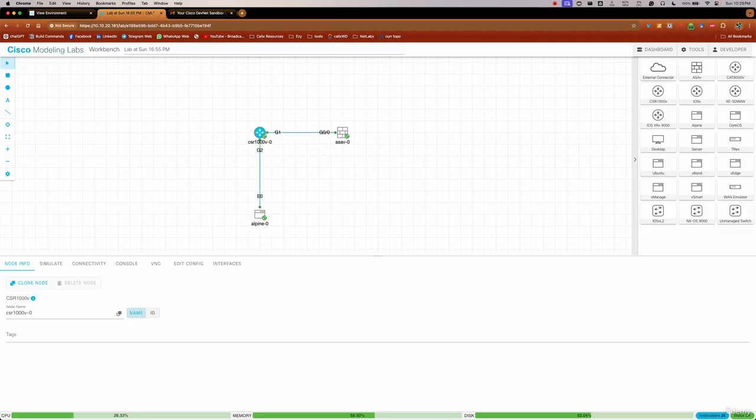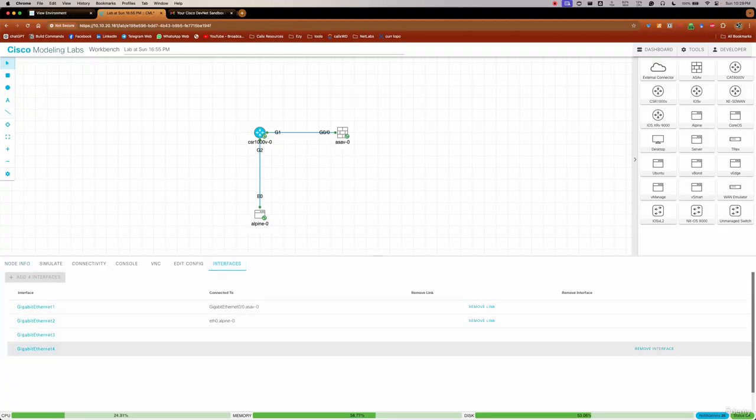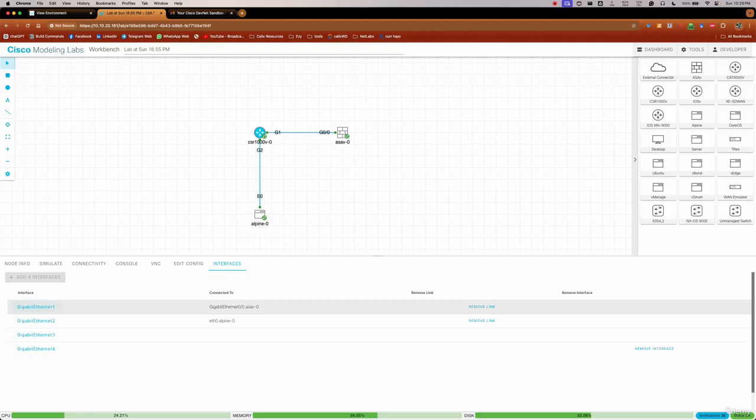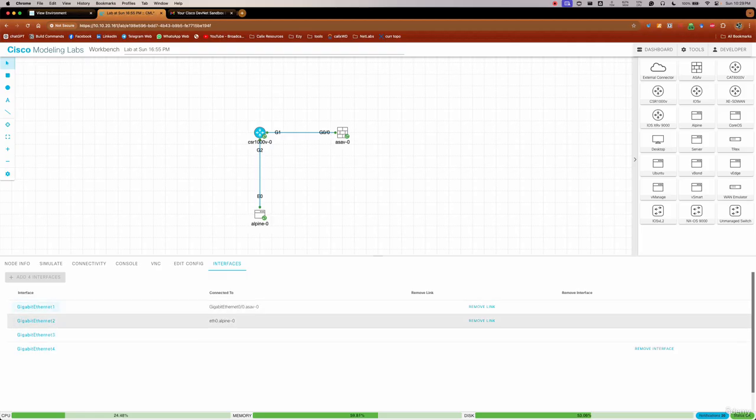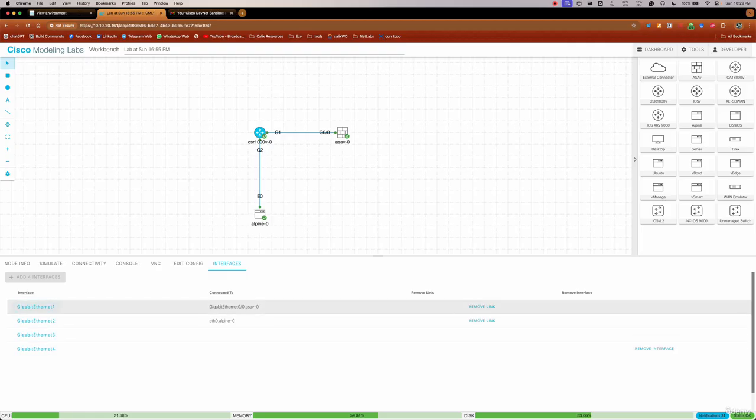This CSR 1000V is a Cisco router, and if you click on the interface tab, you can see that a maximum of 4 interfaces are available on this device. You could increase the number of interfaces, but you should do that before actually starting the device. The add 4 interface option has been grayed out, but it will come back if you stop this device, and then you can add more interfaces as per your requirement. This is true for all the devices that you can see here.